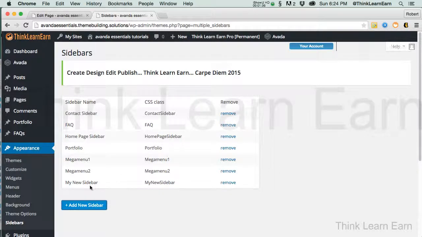So the only thing I can do here is create a new sidebar, which automatically assigns its class to talk to it in CSS. And I just wanted to share that with you. That's under Appearance, Sidebars, and you can apply the sidebar any place you choose.